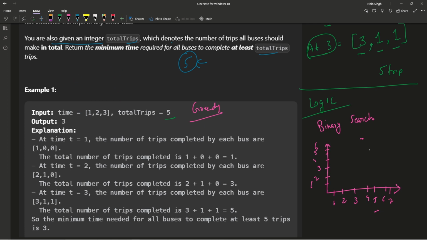So we can say this is nothing but monotonicity. If I am completing 6 total trips and I decrease the time, then I may have less than or equal to 6, but I will not be able to get more than 6, right? So it is going to look like this. This is nothing but a monotonic graph. I hope it is making sense.